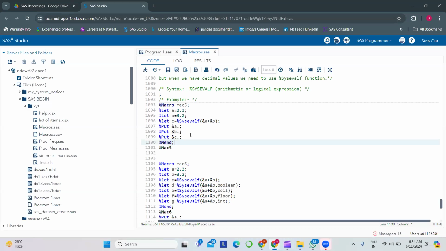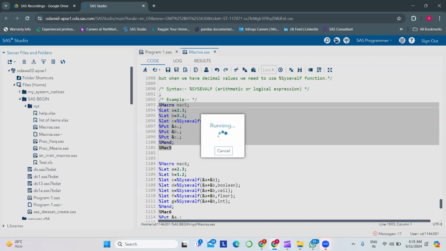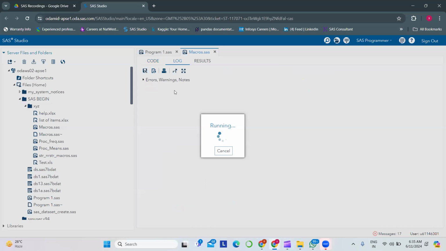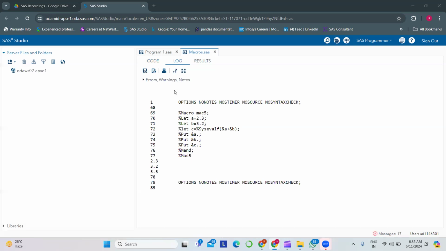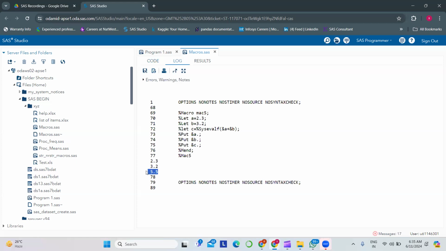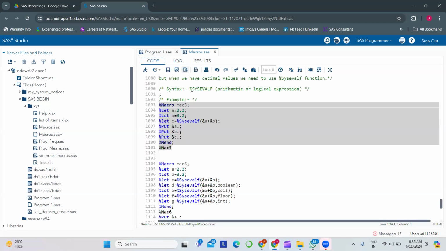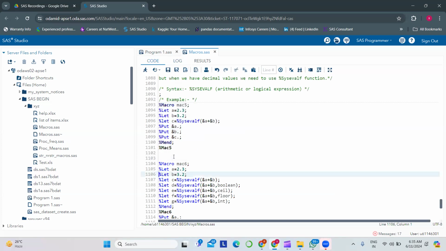Yeah. So this is %sysevalf. If I just run this one, you see here we just got 2.3, 3.2, which is 5.5 eventually.